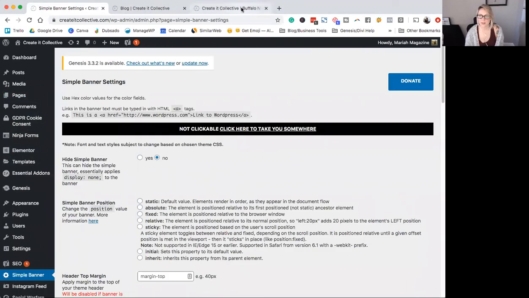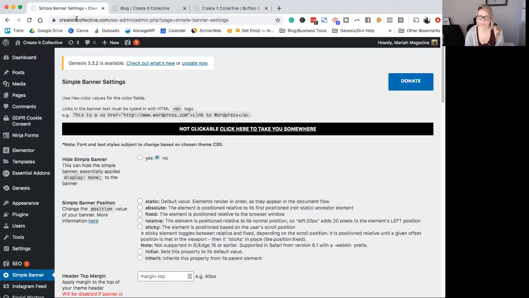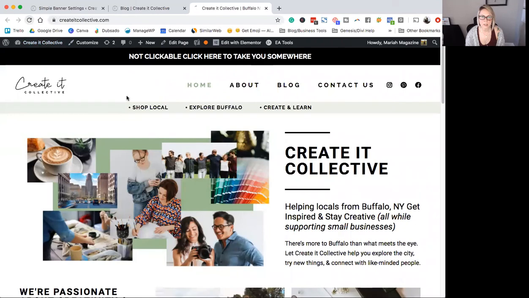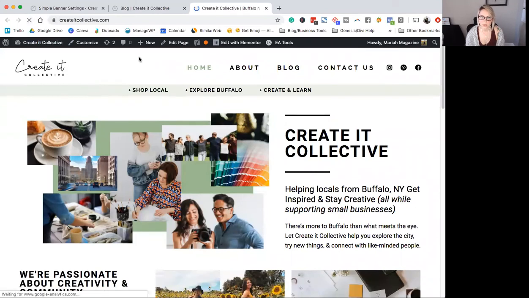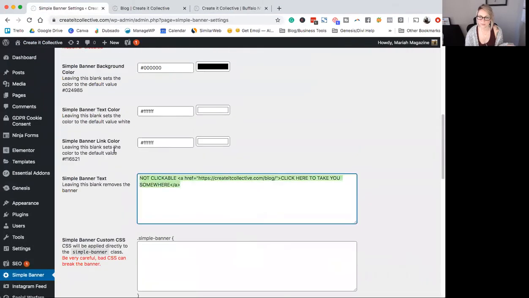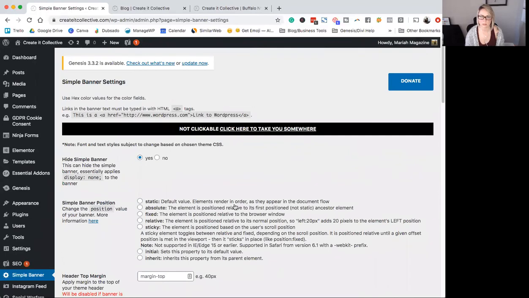So let's say that we created this simple banner just to announce that we had a sale going on our website, but the sale isn't happening anymore. We can just click yes and save changes. And now the simple banner announcement bar isn't there anymore on the front end, but you also don't lose any of the settings that you have on this back end. So instead of disabling the plugin, you can just click yes.